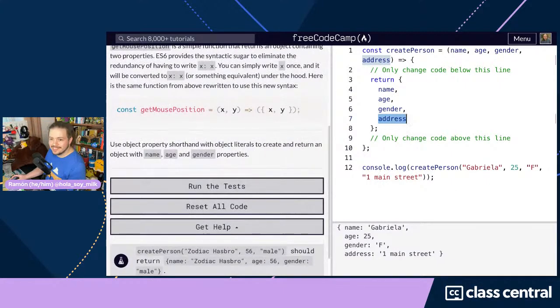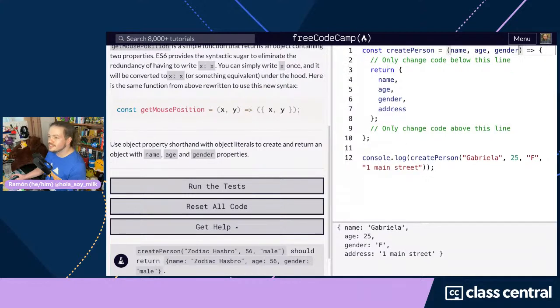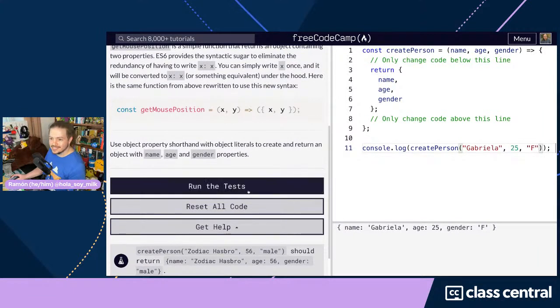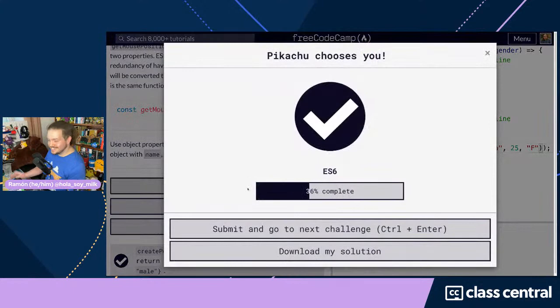Let's look at: use object property shorthand with object literals to create and return an object with name, age, and gender. So let's remove the address real quick. And remember, folks, if you've got questions, please, we'll do a Q&A at the end, and we'll make sure that as many of you as possible get to ask your questions. So this looks good. Let's run our code and see what happens. Fingers crossed. Yep. Pat, pat. Nice.